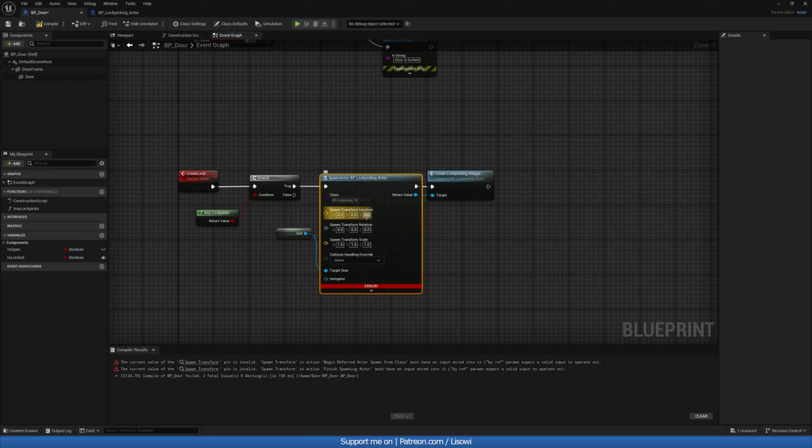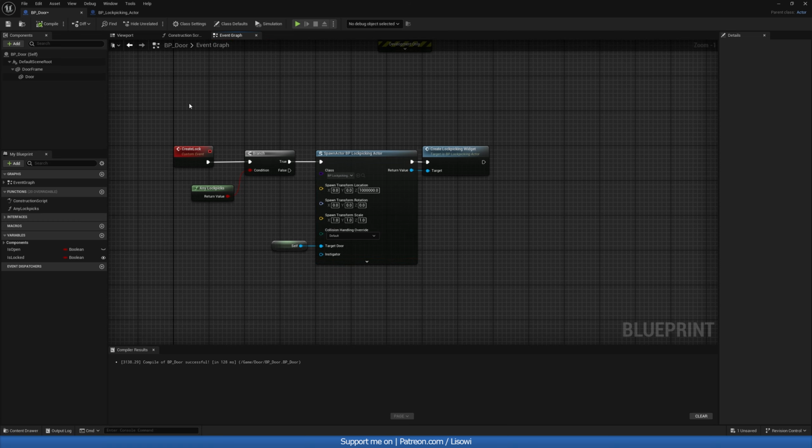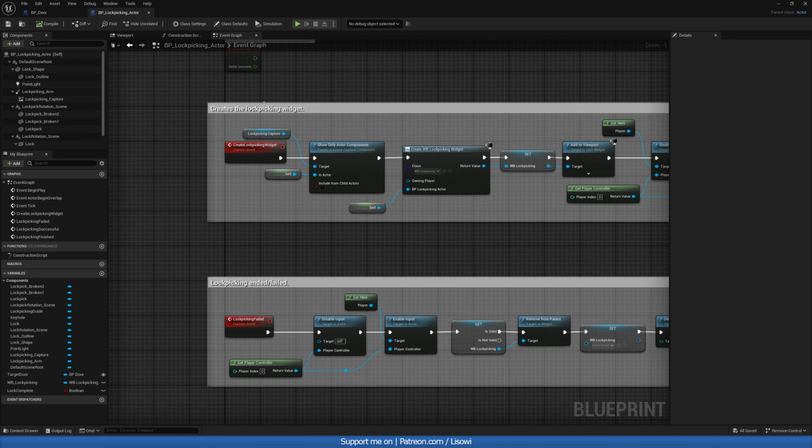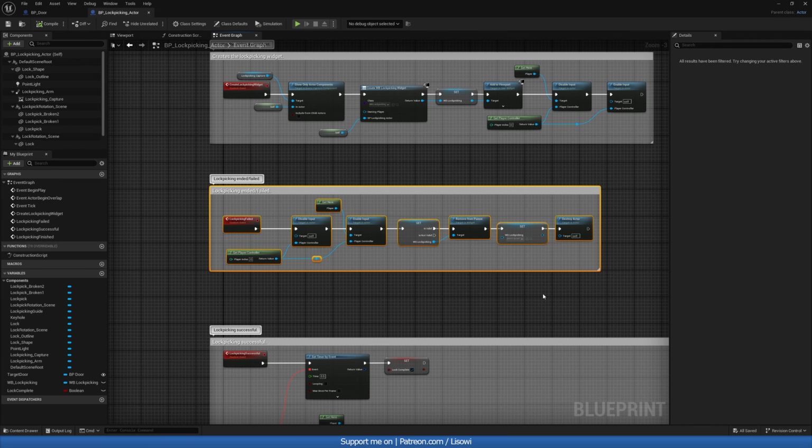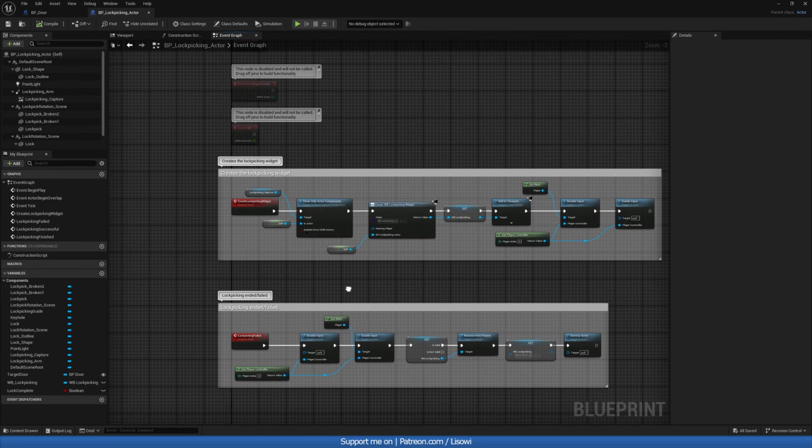So split this value and set this Z value to something like 1,000,000. So we'll do 1,000,000,000 and hit enter. That should fix this little issue for us. Okay, amazing.